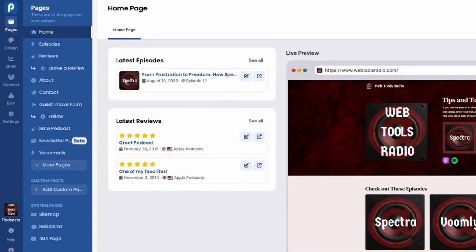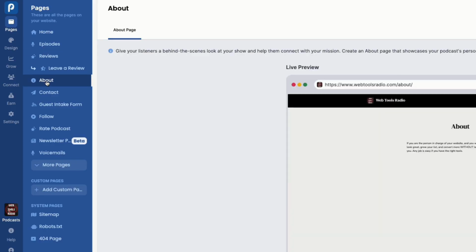So now maybe we want to spruce up our About page by adding host profiles. So when I go to pages, here's my About page, and we're going to come back and tweak this a little bit. But I want to add host profiles, and I don't see them here. Well, you can come down to more pages, and rather than having a giant list of pages to pick from, we let you choose which ones you add to your navigation.